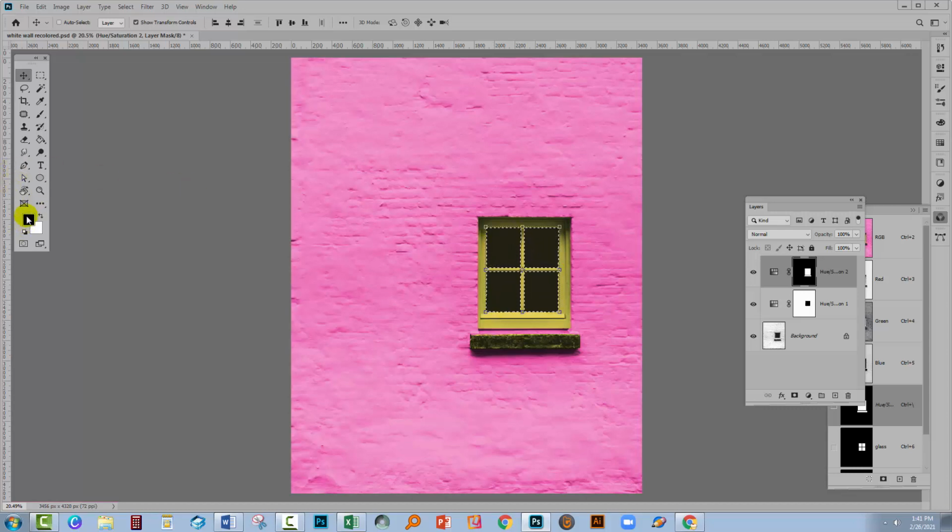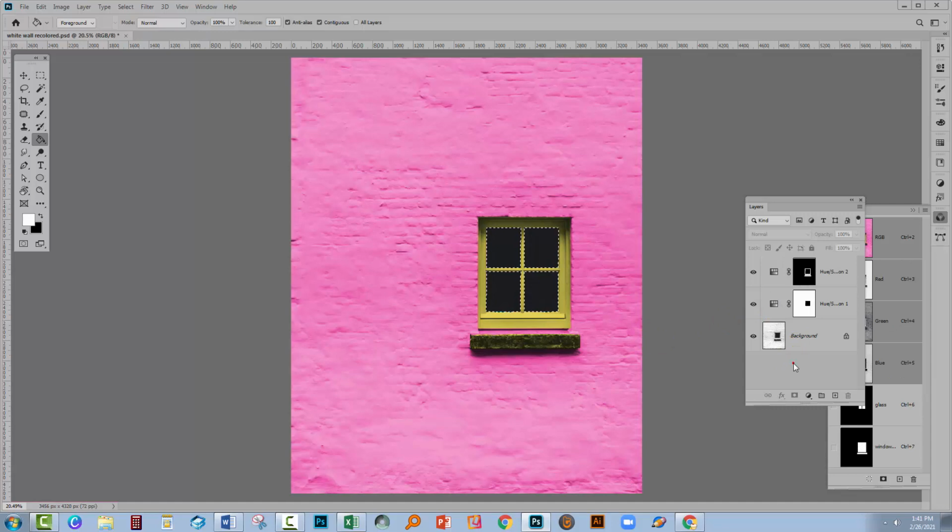So again, I have black selected as my foreground color. I'll just use the paint bucket tool. I'm just going to click in each of these areas just to add back in the black into that mask. So now the only area that's been colored is the area that is around the glass, not the glass itself.